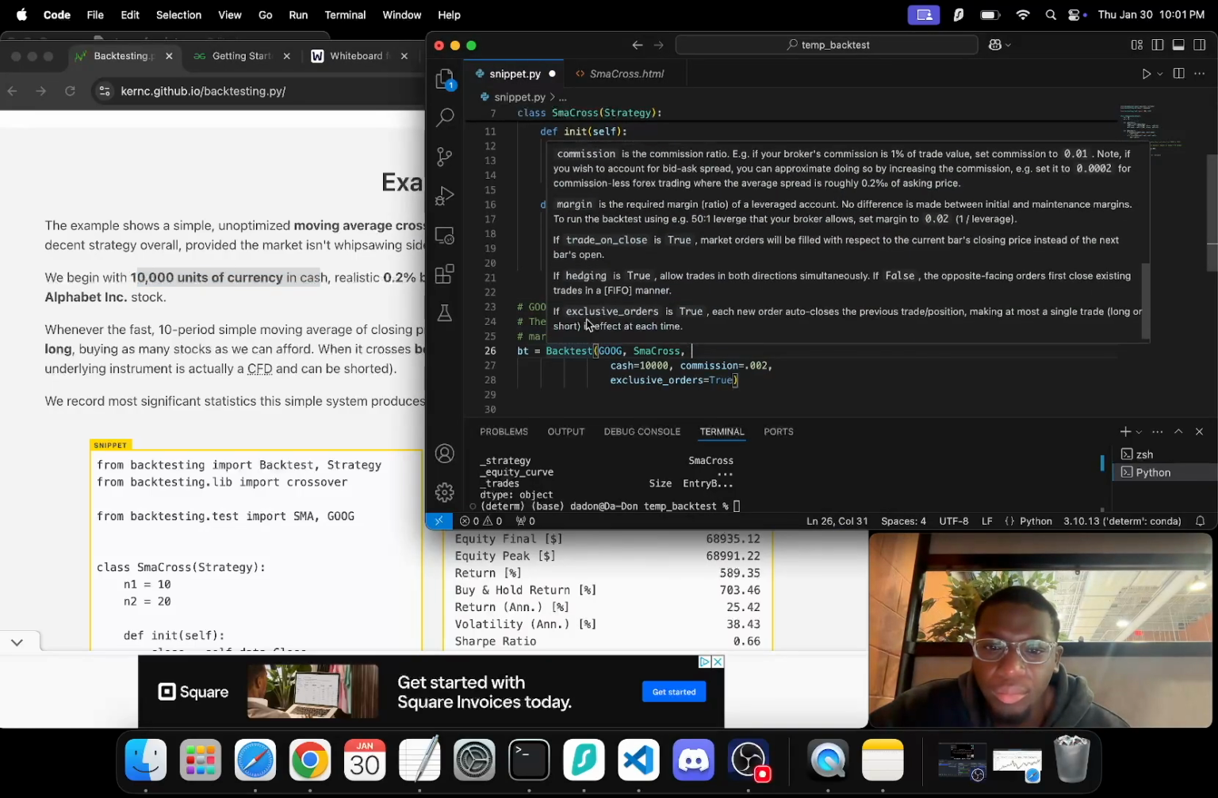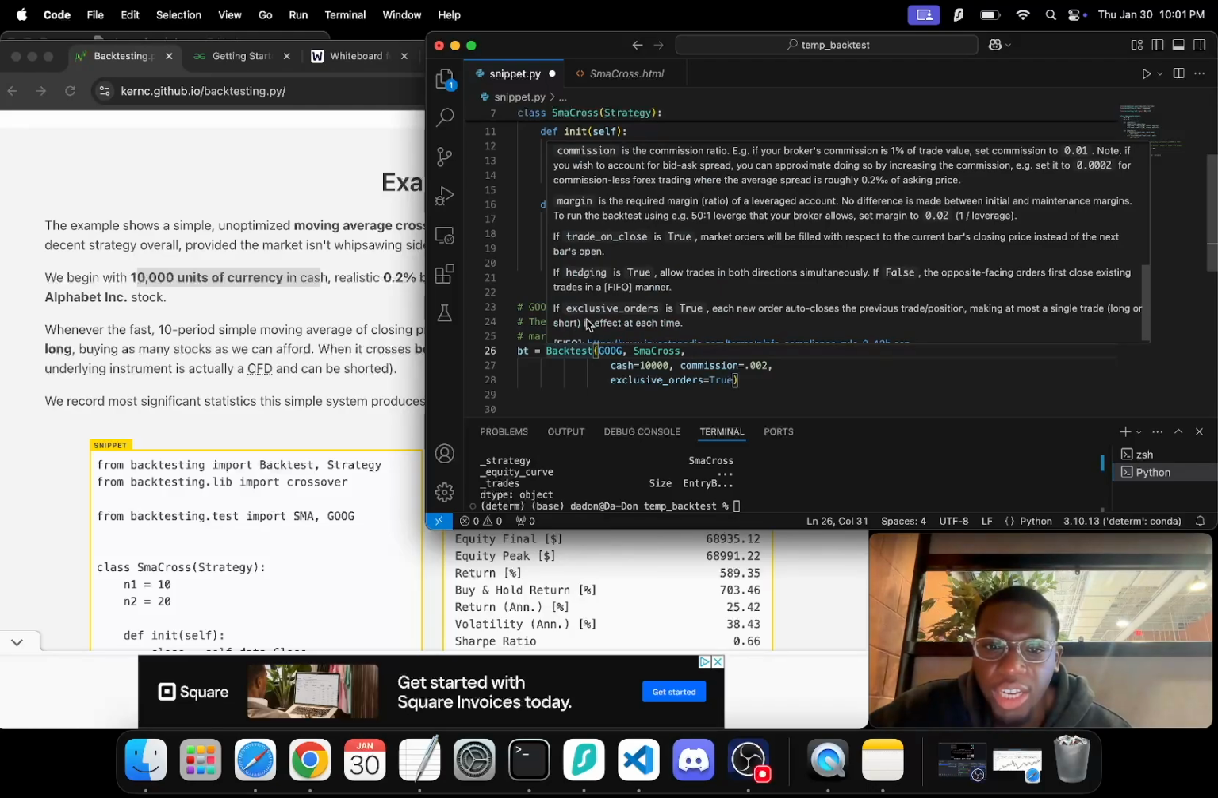That makes sense. If trade on close is true, market orders will be filled with respect to the current bar's closing price instead of the next bar's open.